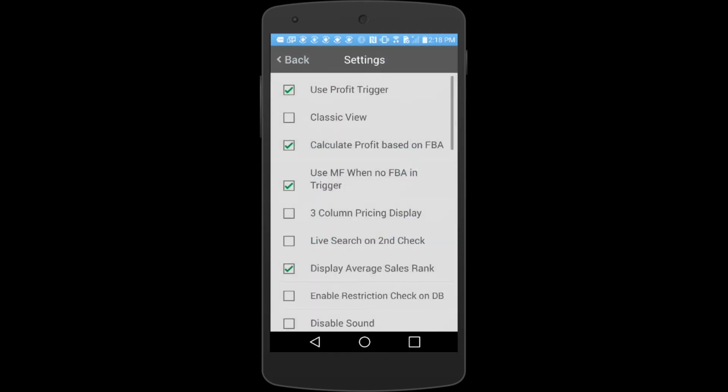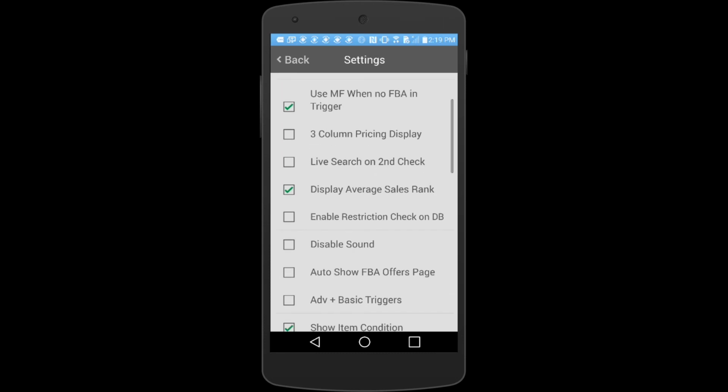You can also adjust your scouting settings under the Settings icon from the dashboard. From here, you can adjust various settings for how you'd like the scouting function to behave under different conditions.